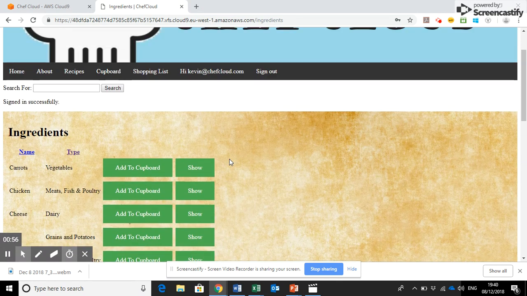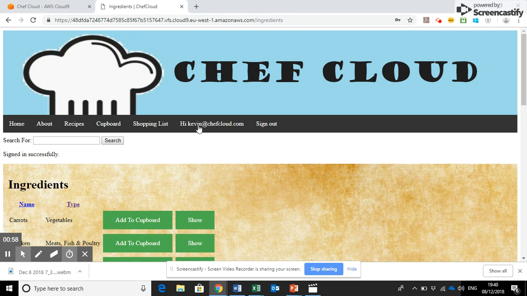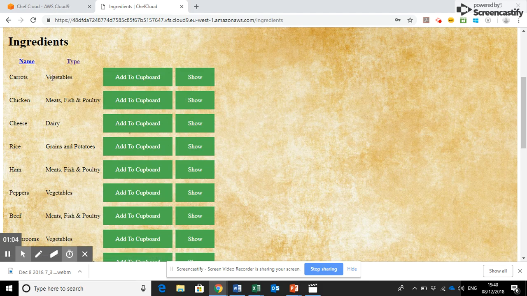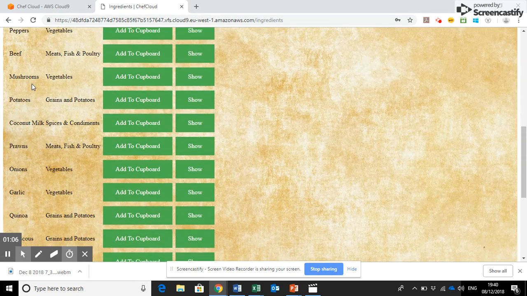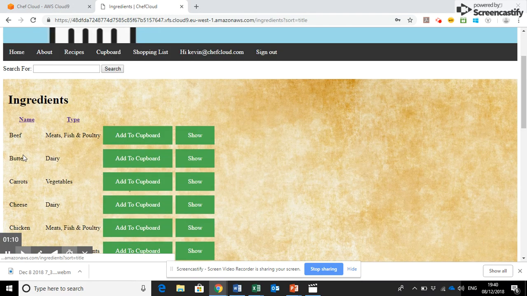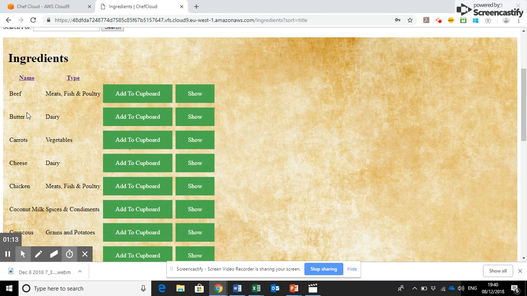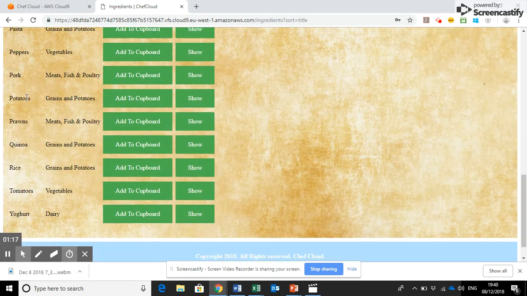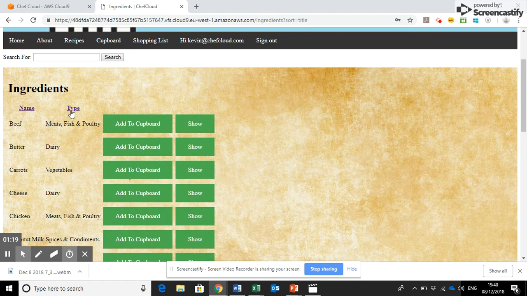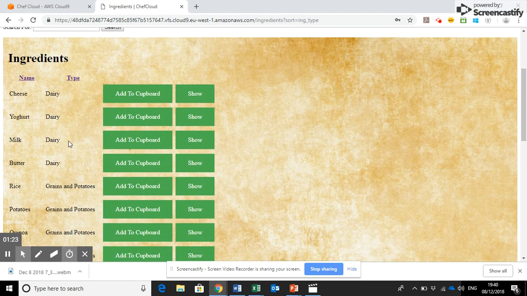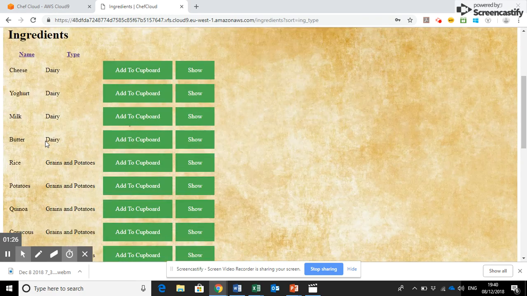So yeah, there's my Chef Cloud name coming up through the application. It recognizes me. And yeah, there you can add your carrots, your chicken, depending. You can search on ingredients to sort by ingredients, alphabetize them. So you can find whatever ingredients you're looking for there, and then the type as well. You can alphabetize that as well, so you can have all your dairy together, your grains and potatoes, etc.